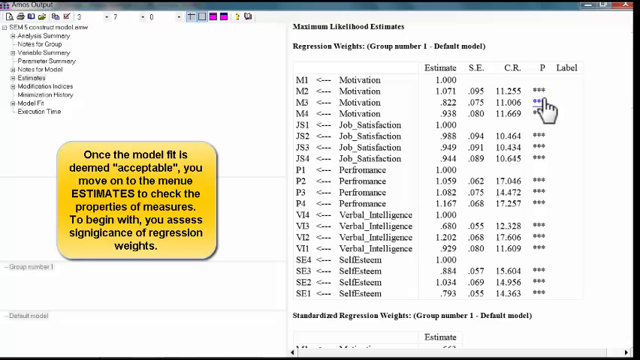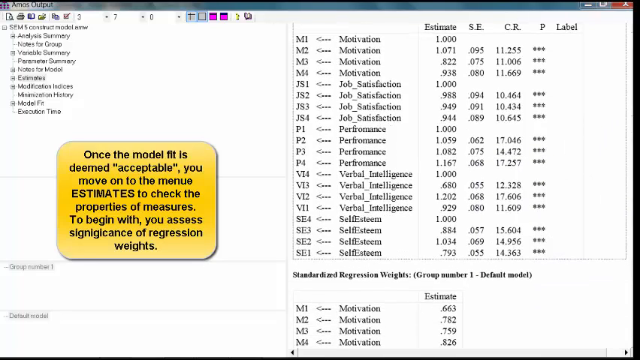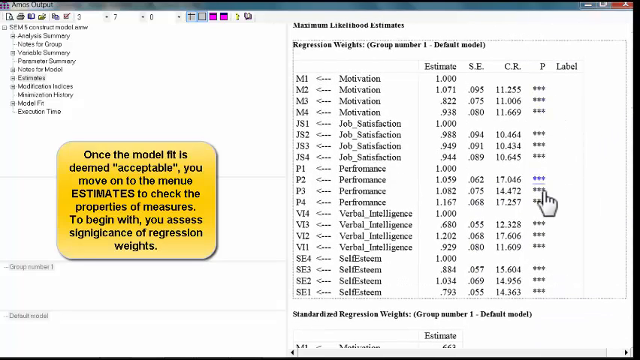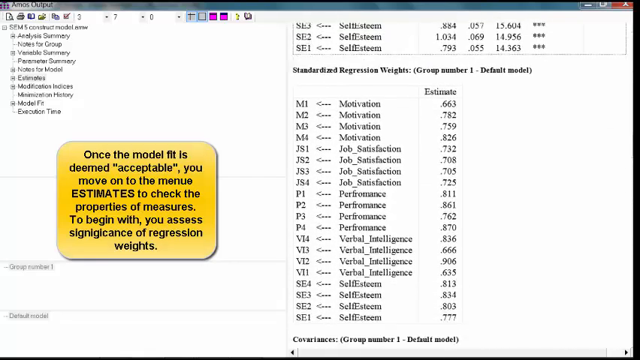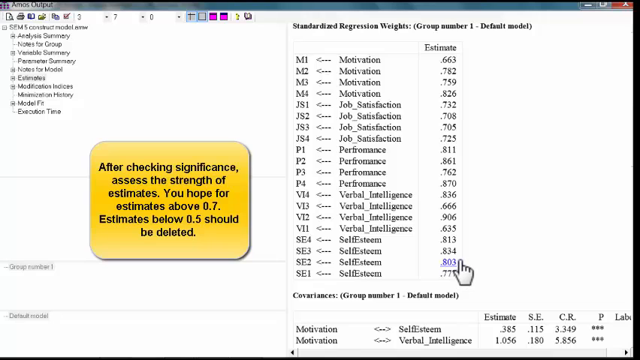So to start with, all the observed variables are significantly related to the latent constructs. First test passed. And now let's have a look at the strength of those relationships. Remember here we are looking for values definitely over 0.5, but preferably over 0.7. So we have a lot of values at acceptable level, 3 slightly below.